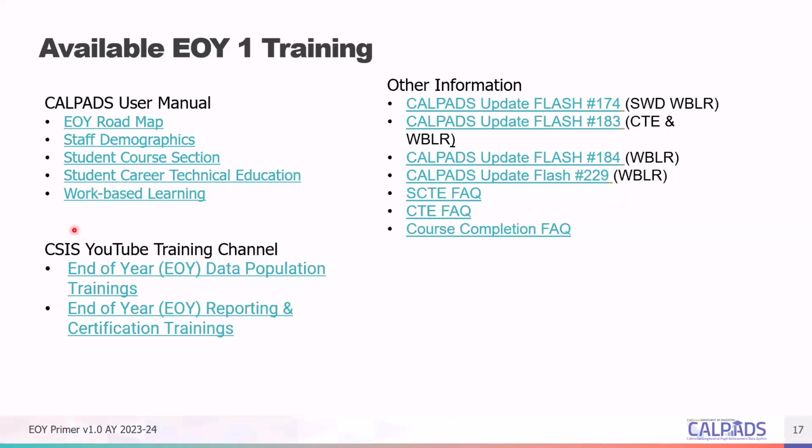And in the CalPADS user manual, we have the EOY roadmap as well as the pages for the STEM, SCSC, CTE, and work-based learning records. We have our EOY data population and reporting and certification trainings on the CSIS YouTube training channel, and the relevant flash communications, as well as SCTE, CTE, and course completion FAQs. This does conclude our discussion of end of year one.